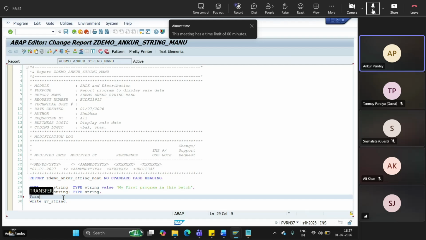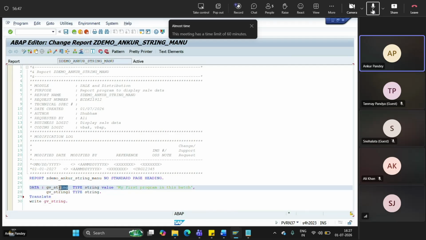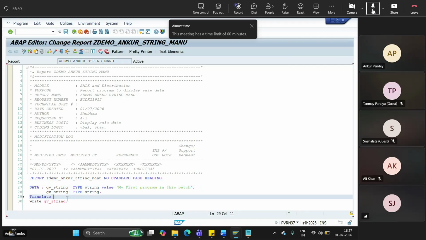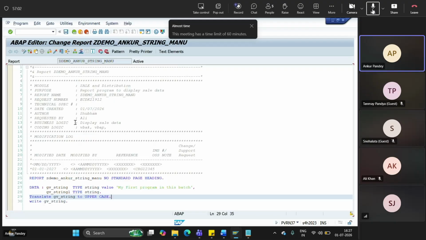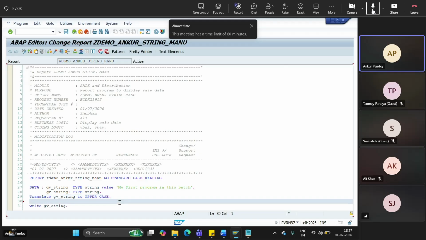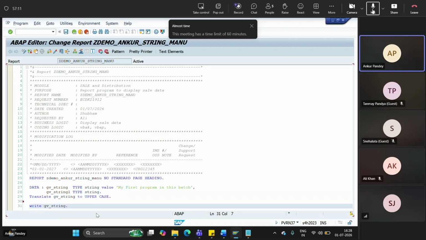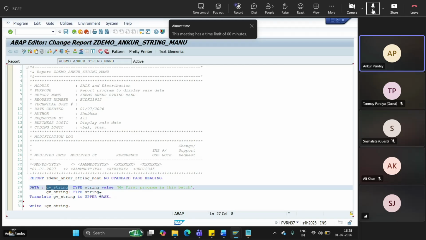Suppose you want to translate ZV to uppercase, right? Then it will translate to uppercase, and lowercase is lowercase, like that you can do. Now, offset I have said, right? So offset I will display like this. Then the same thing I will pass in a different string.